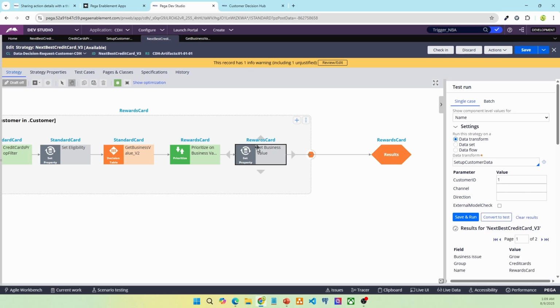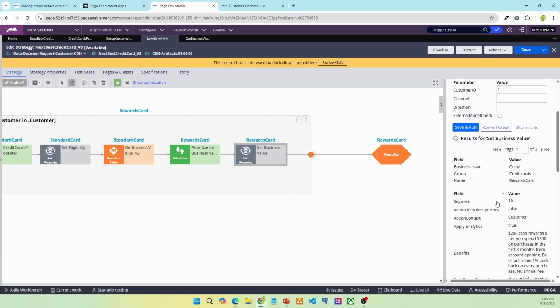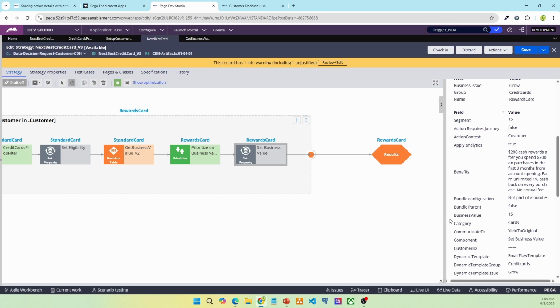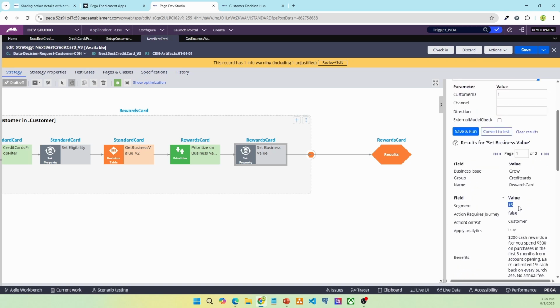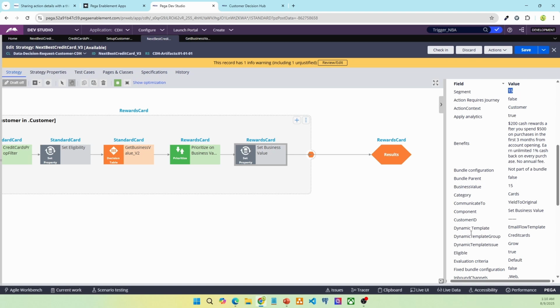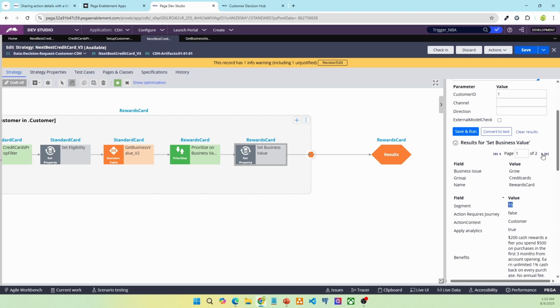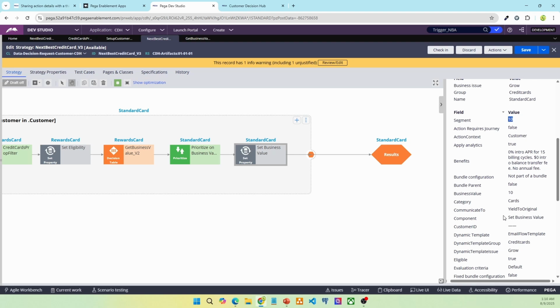Okay. When you click on the set property component and scroll down, you can see the business value has been updated, correct? The segment and business value are the same. And if I go to the second page, the standard card has segment value 10 and the business value is also 10. Awesome.